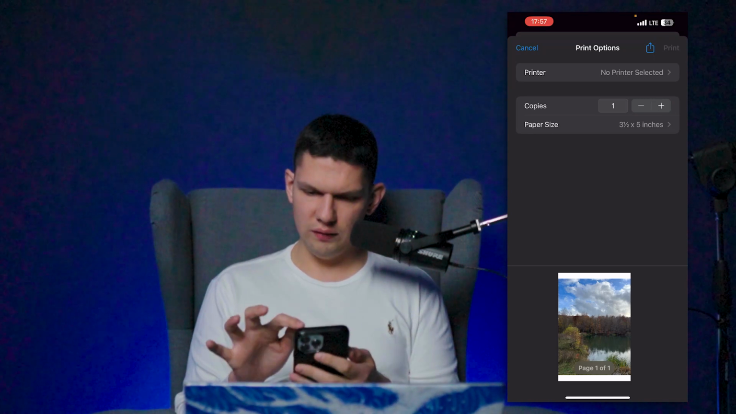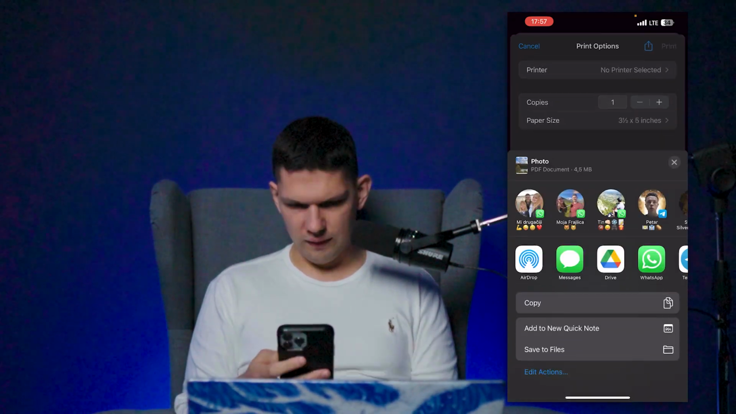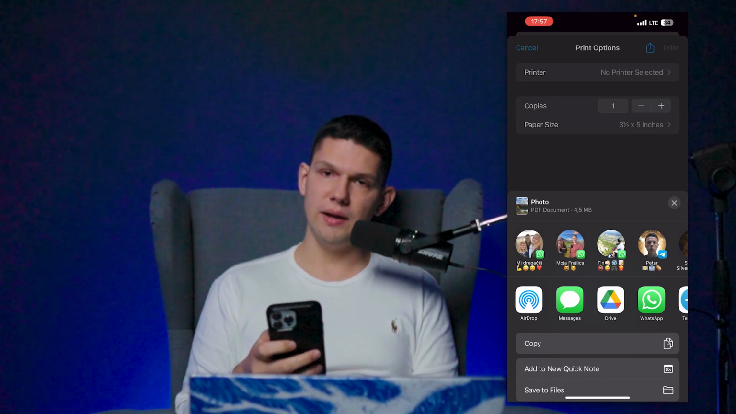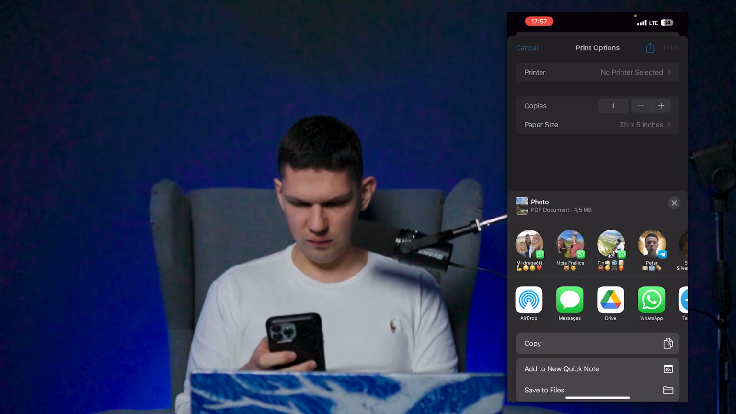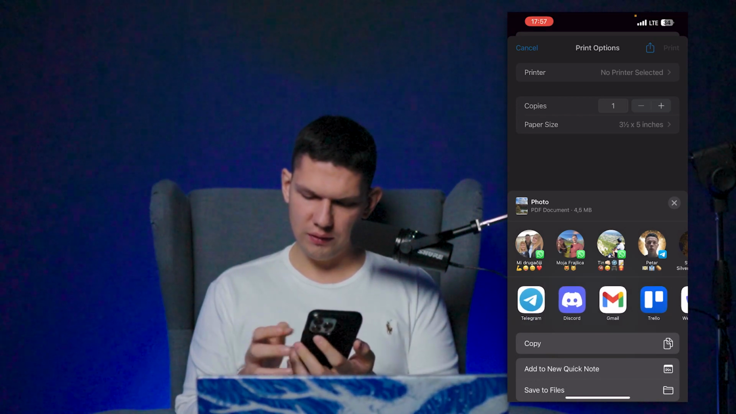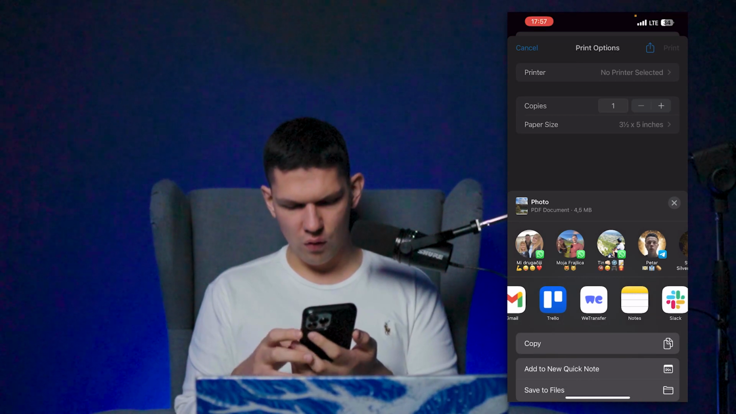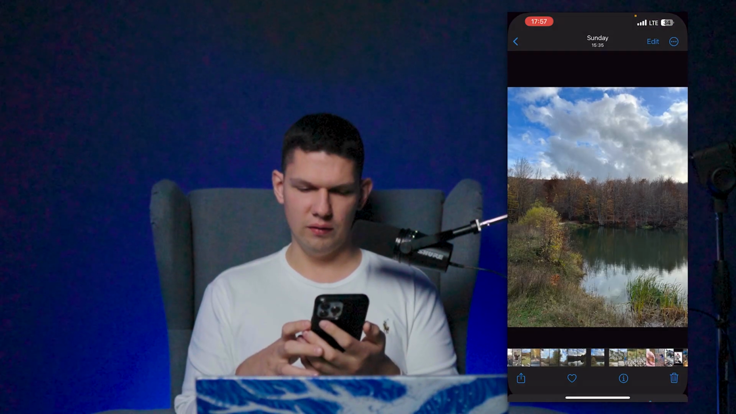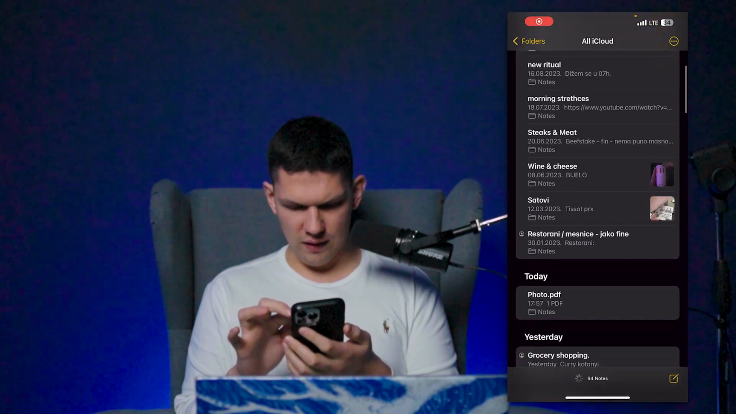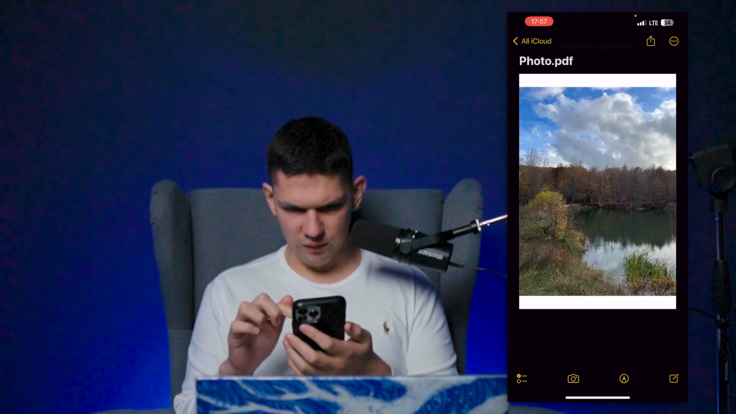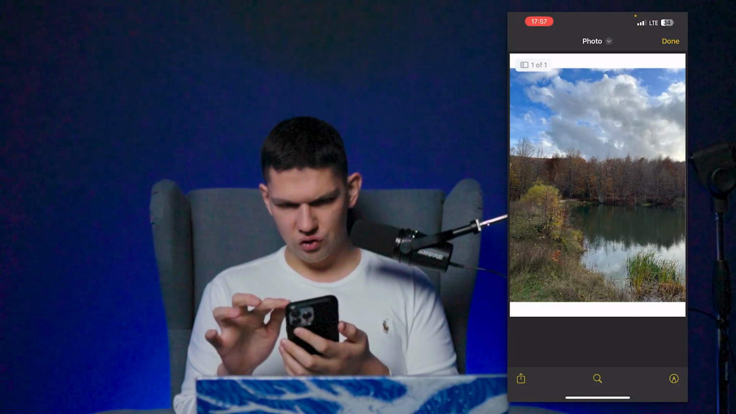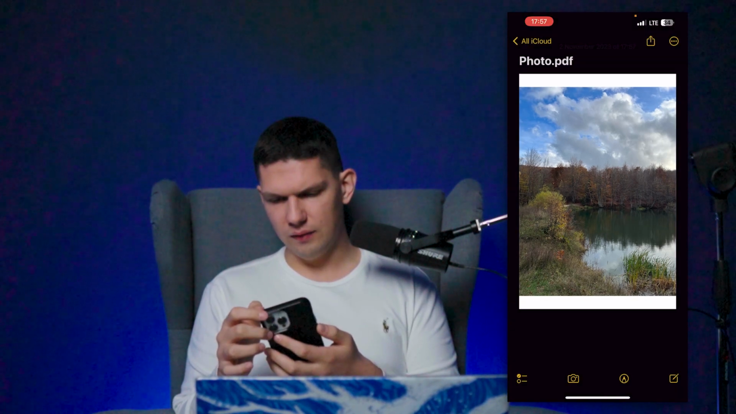So on the top right, click on the share button again, and now as you can see it's already created as a PDF document. Now I can share it on WhatsApp, Telegram, save it on my phone. Let's say I save it in my notes and it's right over here, photo.pdf. This is the photo, I can share that photo again, and that's pretty much it.